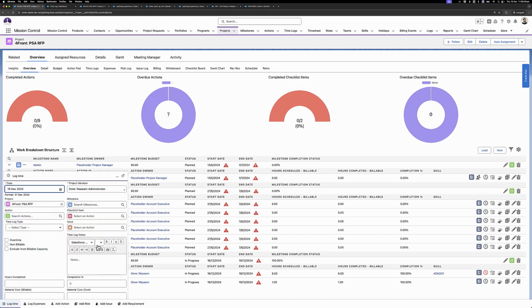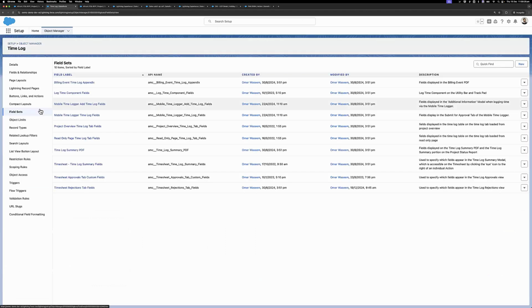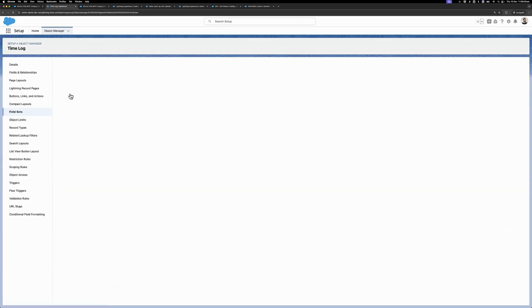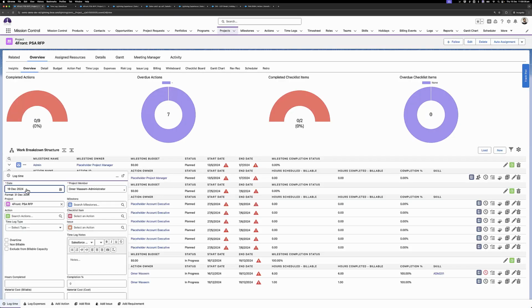And if you'd like to adjust what fields are here, you can do that, again, from the time log field sets. So there's one called log time component fields. And within this one, if you add fields over here, it's going to make sure to include the date, the project member, the action, the status, as well as the completion. So those fields are going to be there by default all the time. So let's go ahead and add something.